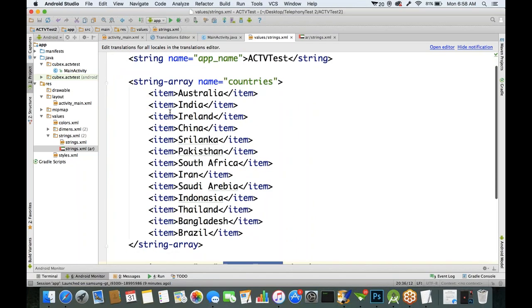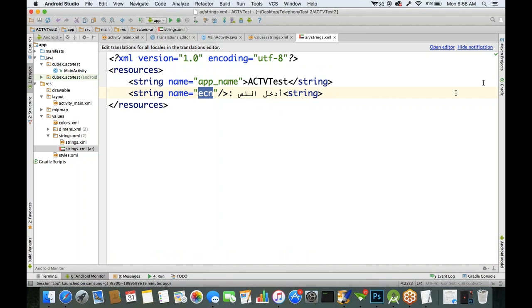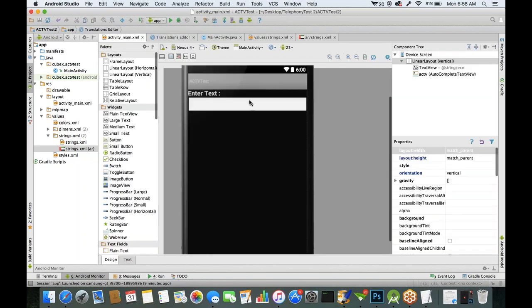Like this, even if you want to get the drop down values also, if you want to provide the support, you have to configure all these string arrays, and you have to create those values here. And what is the equivalent value in Arabic?